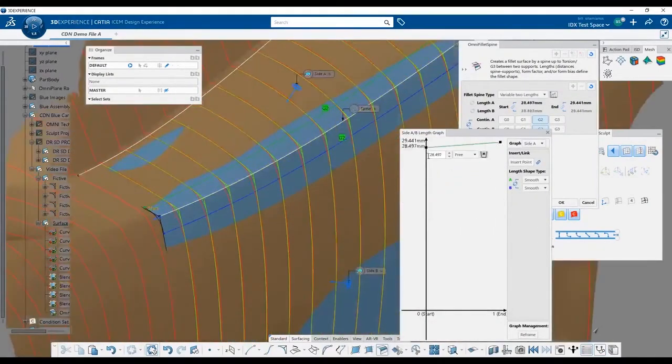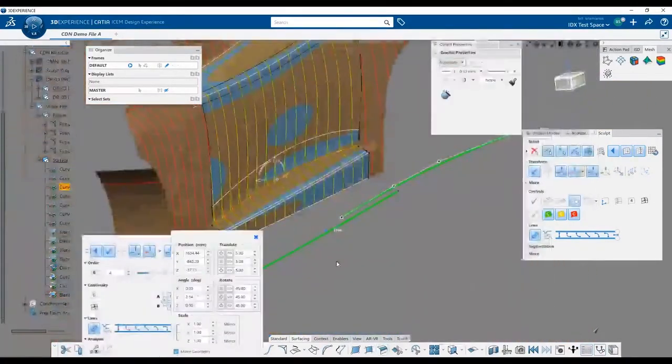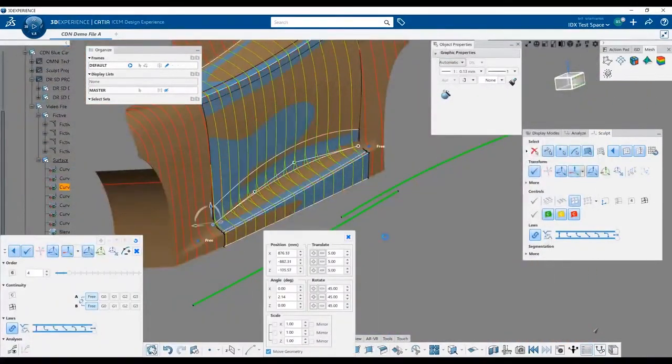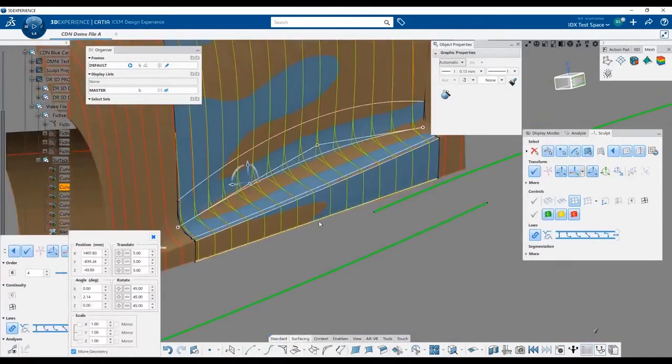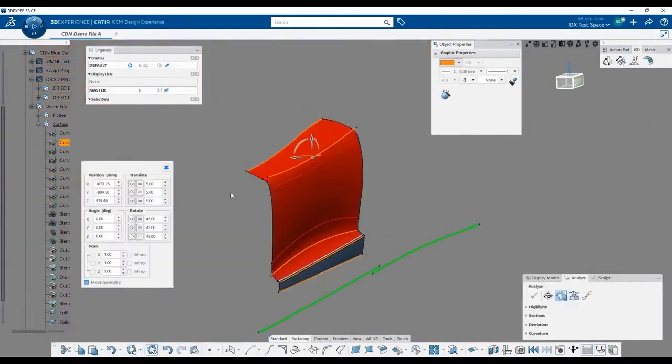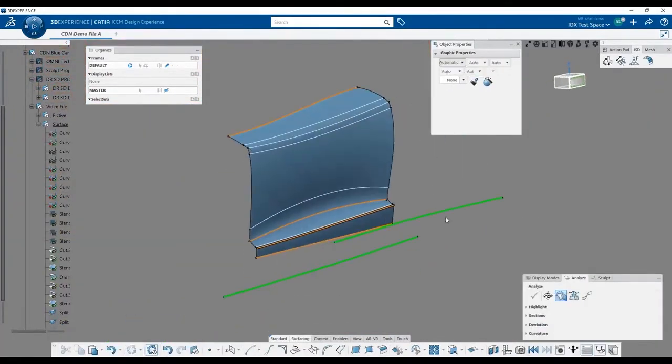This is our new Omnisurf technology for filleting. As you can see, I'm making a variable fillet, and I'm using a graph here just to go ahead and blend the surface. We'll see some changes here.